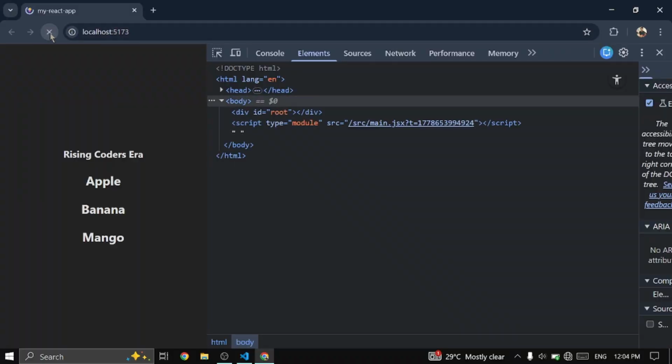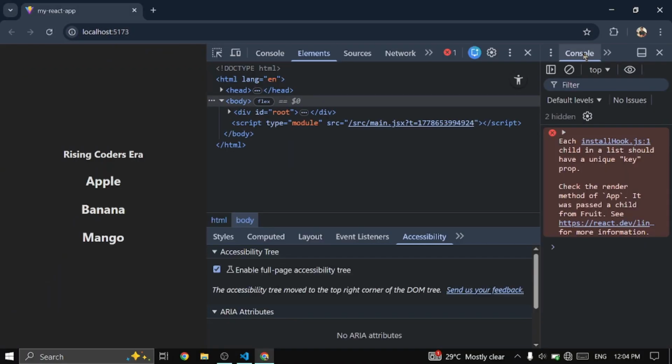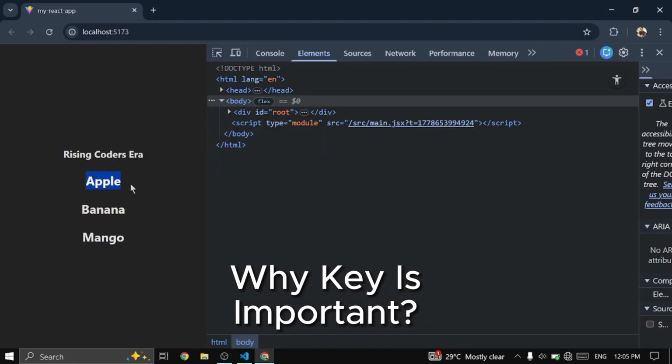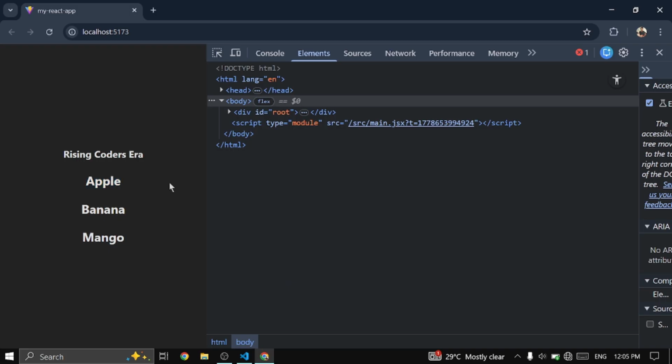Let me first refresh the page, and you can see there is one error, one warning. It is saying each child in a list should have a unique key prop. So we are going to add the key prop, and we are going to learn what a unique key is and why we need to add this key prop. React needs a unique key for each item. A unique key will help React understand which item is deleted. For example, I want to delete the apple, and here we'll get two buttons, edit and delete. Using id I can delete it, using id I can edit it. It makes it easier for React as well as for us.